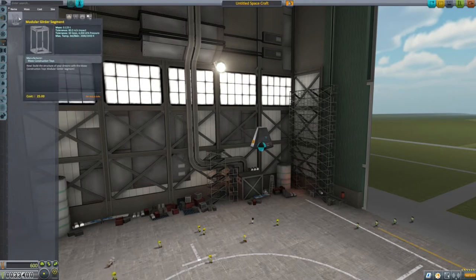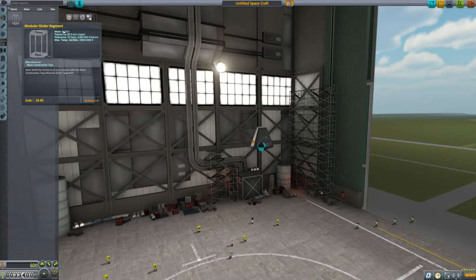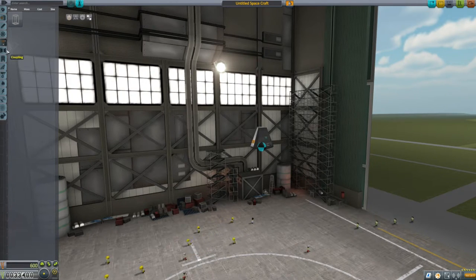Structural is a different kind of just connectors. It doesn't have any fuel or anything like that, and it just lets you connect one thing to the other. The only problem with this is the mass. These things let you interconnect things, but they do add weight to your spacecraft, so you've got to be careful. You can't just throw a bunch of crap on there and expect it to work.